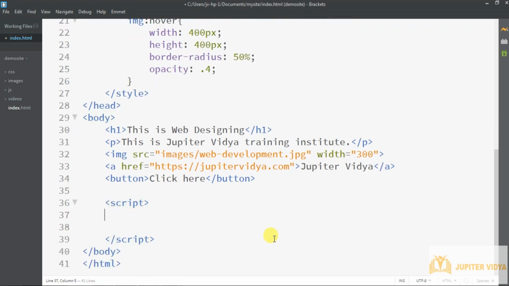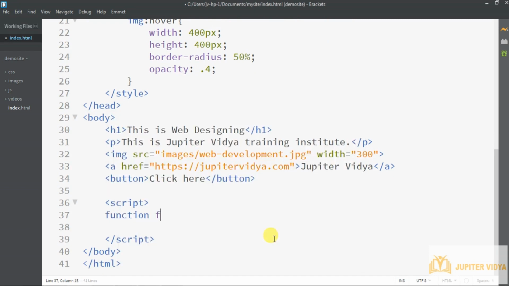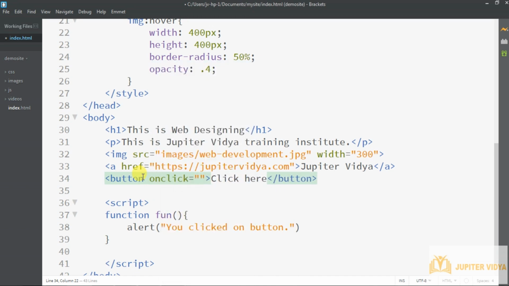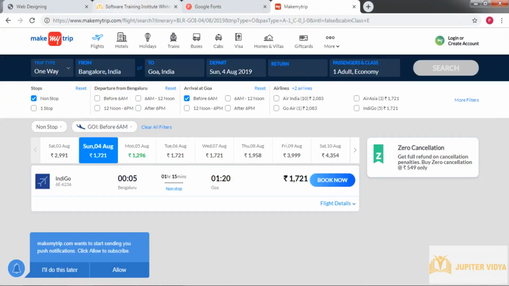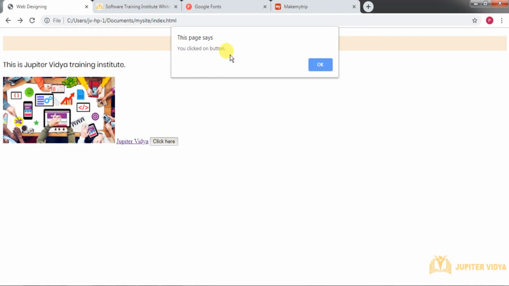I'll create a function. Let's call it function fun, and then here I'll give a message, alert message. Let's print you clicked on button, and then I'll bind this event on click. I'll call this function. So very simple example. Let's click on this button. So once we click, this pop-up window appears.